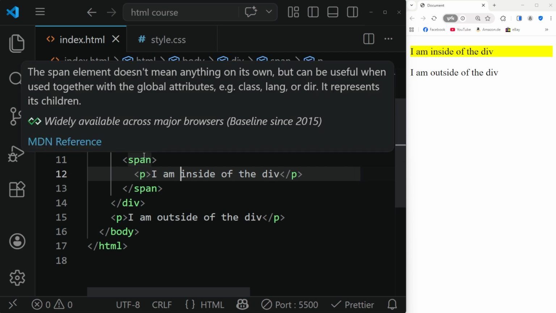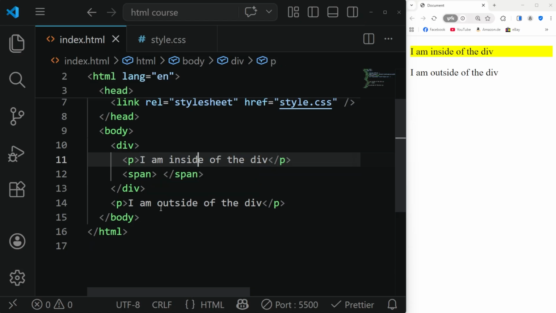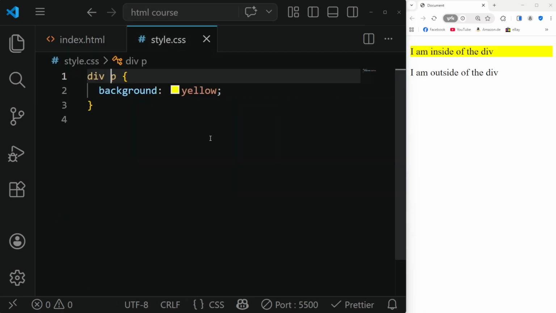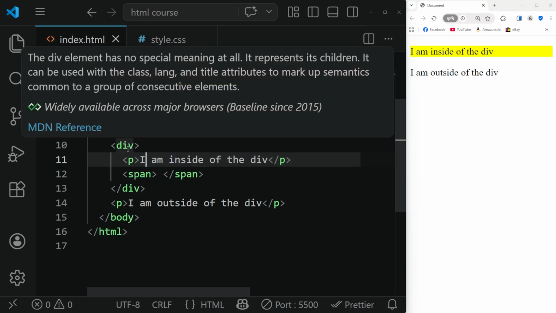But now I can also say I only want to target a direct child to this div. What is a direct child? A direct child sits directly under the div. So it's just one level lower essentially. Let me show you. So I can target a direct child by using this symbol right here. And this will only target a direct child. So right now, our P tag is a direct child because it is right below our div.